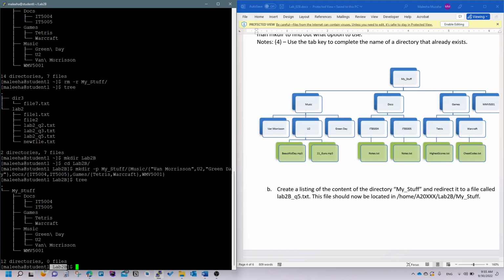Okay, so I would recommend that you use relative path, but it's up to you. Either way should work. Okay, now if here I need to create Beautiful Day mp3, let's notice here. I want to create it under the U2 folder. The U2 folder is here and it's under the music folder.